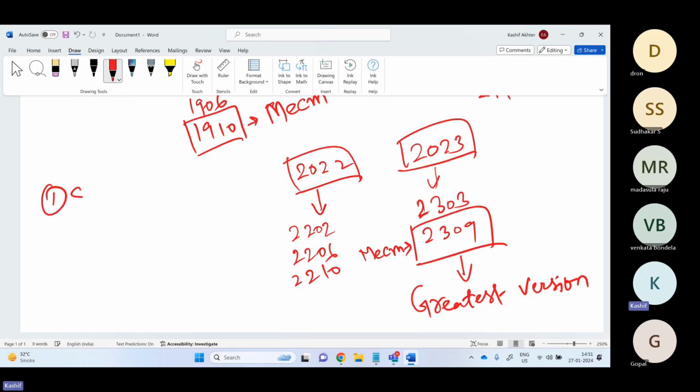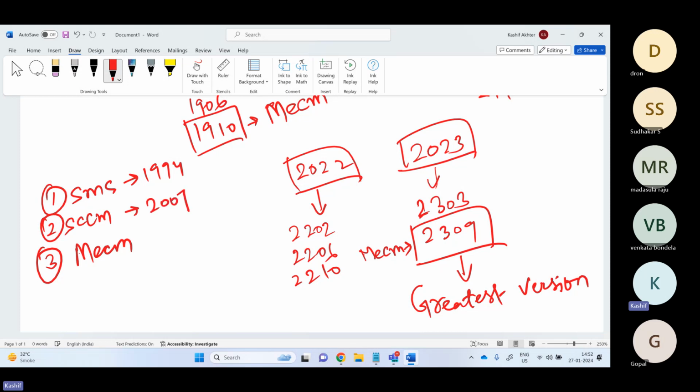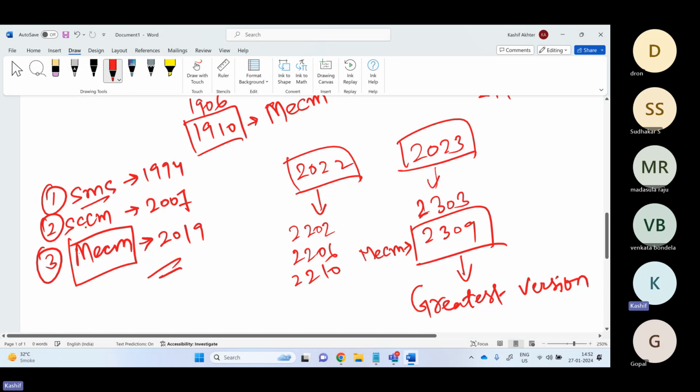So previously the first name was SMS, System Management Server, the second name SCCM, and the third name MECM. The first started in 1994, the second in 2007, and the third in 2019. So this is the latest name of the same product. Over the period of time, they kept changing the name: SMS, System Management Server, SCCM, System Center Configuration Manager, and Microsoft Endpoint Configuration Manager. So that is SCCM. Are you guys still with me?